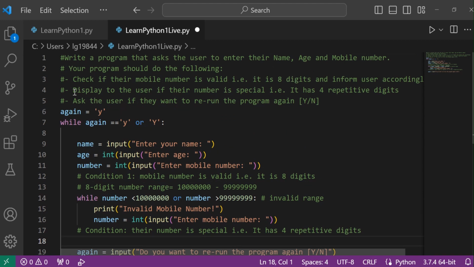Now we want to display to the user if their number is special. So it should have 4 repetitive digits.